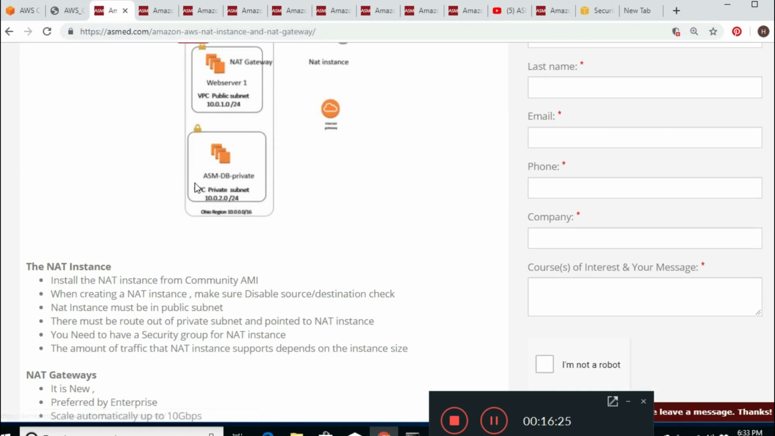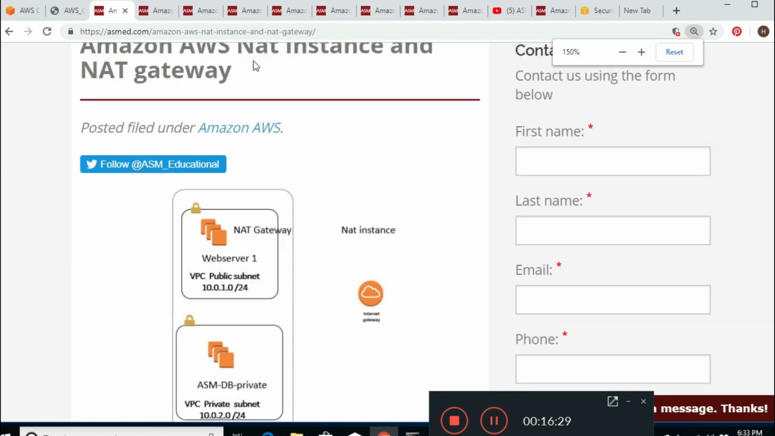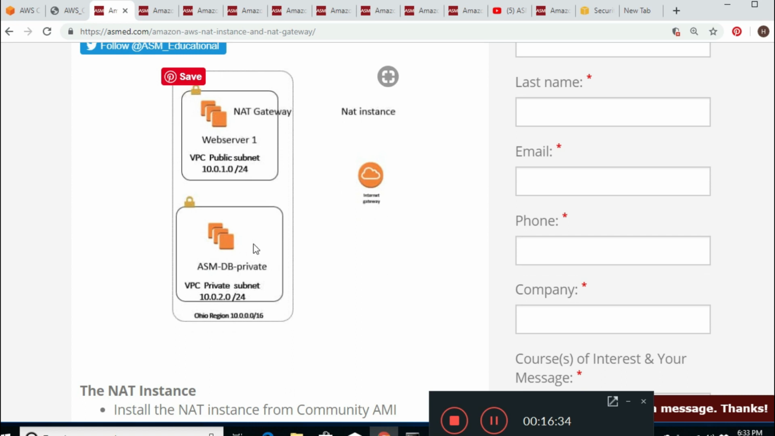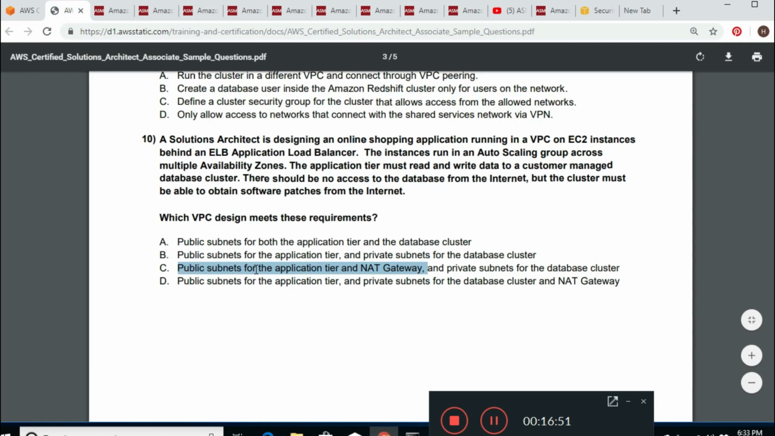I have a picture. This is a private subnet. This is a public subnet, okay? You're going to put your database server here, and you're going to put other instances all here. In order for these to get access to the internet, you have to put a NAT gateway. Now the key is, when you do this, you have to put the NAT gateway inside the public subnet. That's the key thing. Okay, look at the answer. So public subnet for application and NAT gateway, and the private subnet for the database.